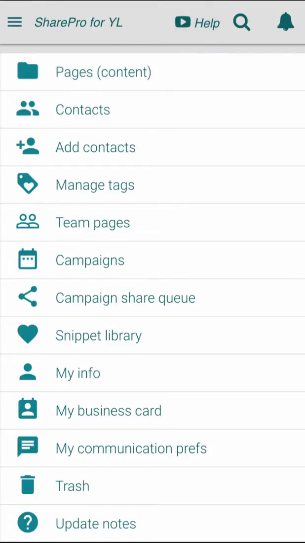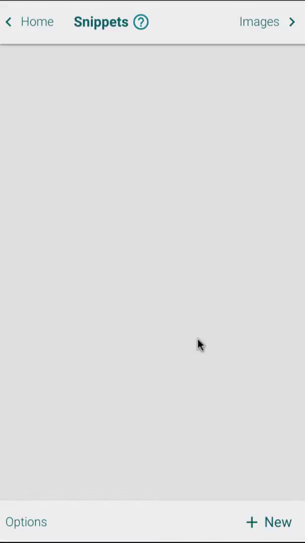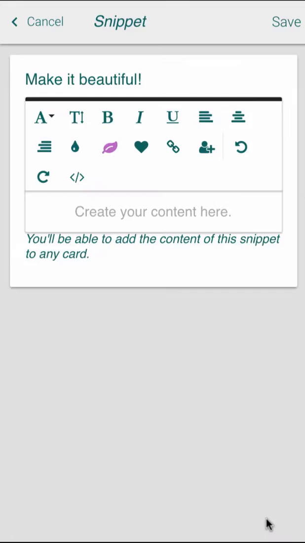I'm going to show you two things in this video. One is the whole idea of snippets, reusable content, and the other one is creating a button, a call to action button specifically. So what we'll do is we'll go down to our snippet library, and I'm going to tap new because I'm going to add a new snippet.